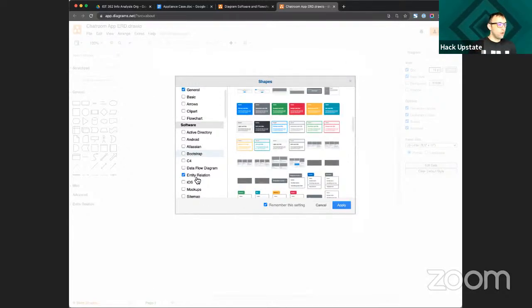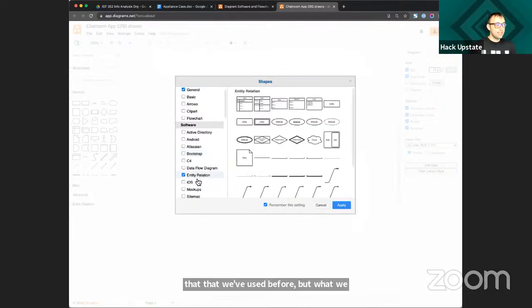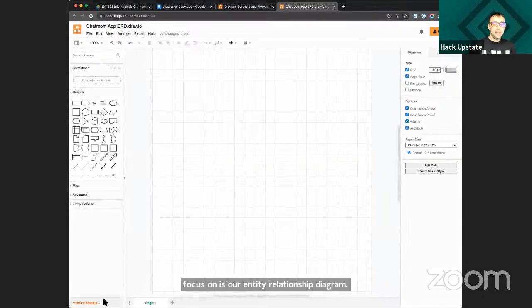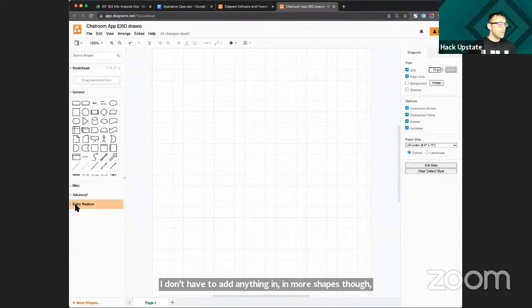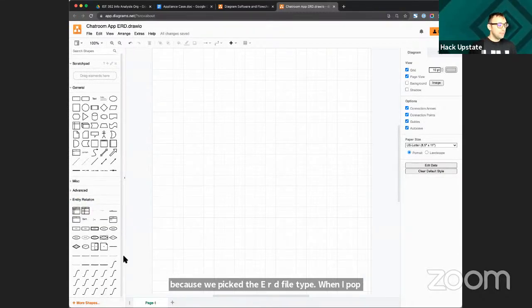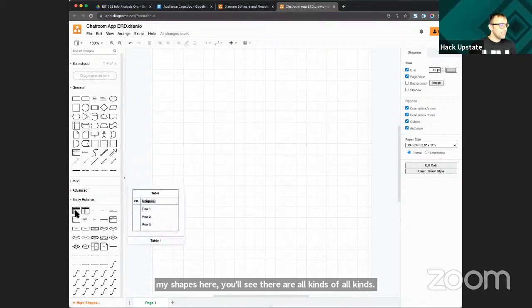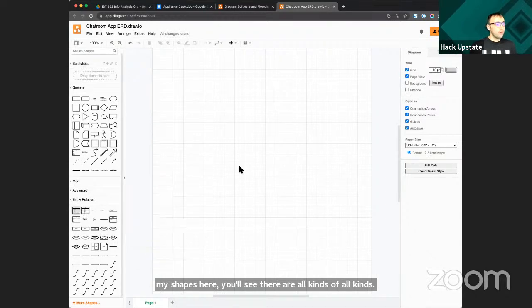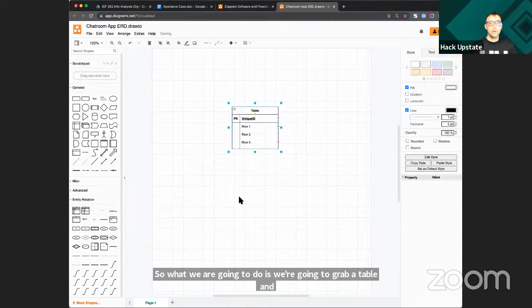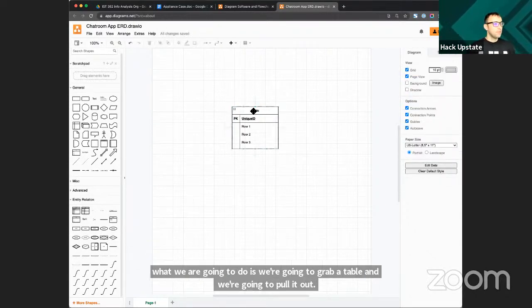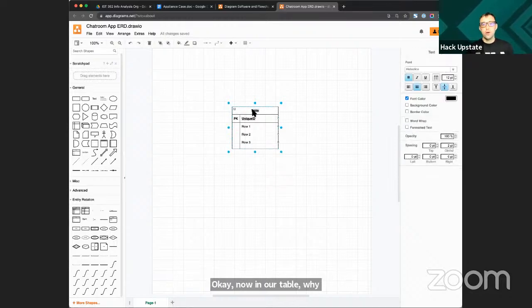that we've used before. But what we are going to focus on is our entity relationship diagram. I don't have to add anything in more shapes though, because we picked the ERD file type. When I pop open my shapes here, you'll see there are all kinds of things for us to use. So what we are going to do is grab a table and pull it out. Okay. Now in our table, what do you think our first table is going to be?